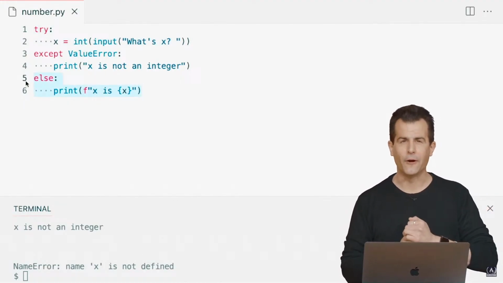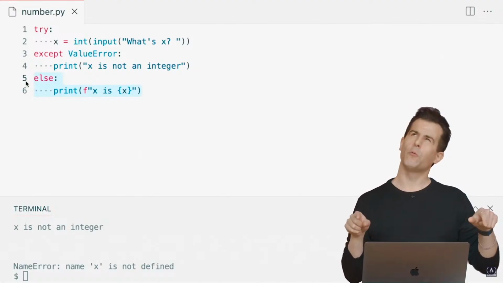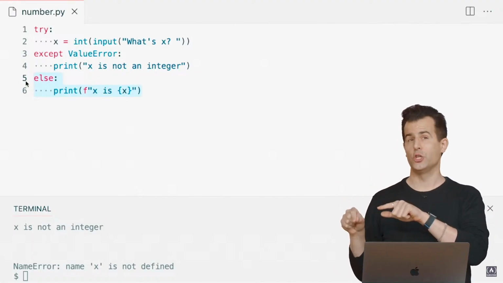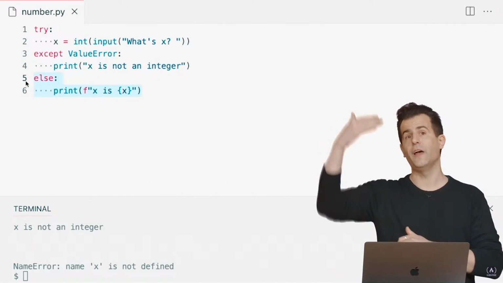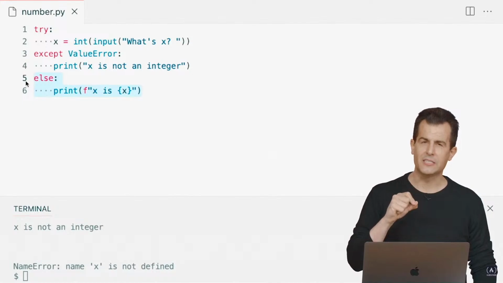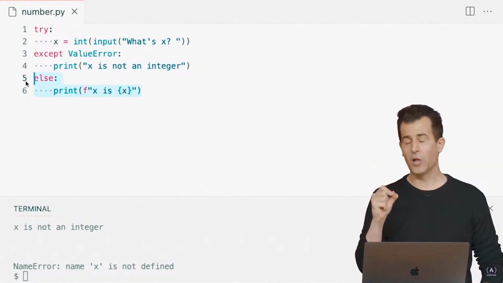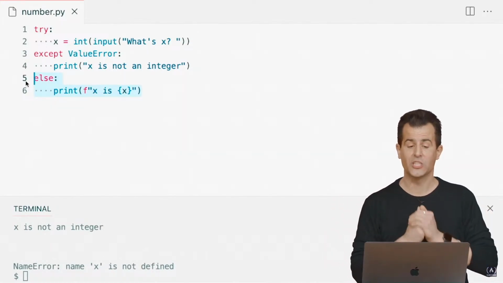execute this line here. So it's a little confusing perhaps in that we're now using else both for conditionals, if, elif, else, and we're also using else with these try except blocks, but that's OK. That's part of the language. That's one of the features.